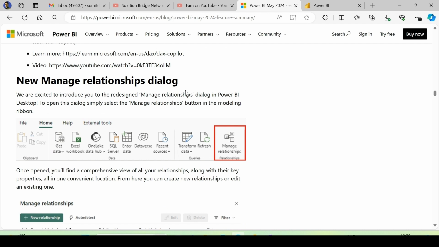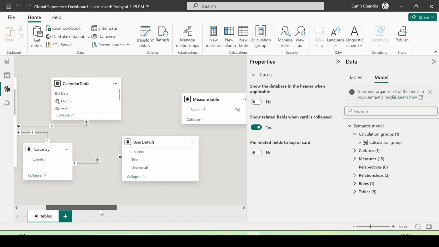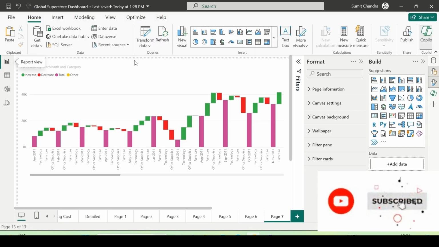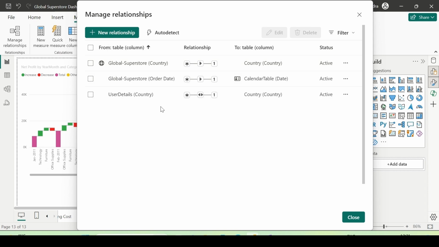New manage relationships dialog box. Sometimes in practical scenarios, in a report we have multiple tables and we have complex data modeling. In that scenario, these options come in handy. Let me show you in my Power BI desktop. So you can see in modeling view, this is the modeling view of our report. This is a bit simple, but if I click on report view, click on modeling, and click on manage relationships, here it will show you all the relationships that we have.